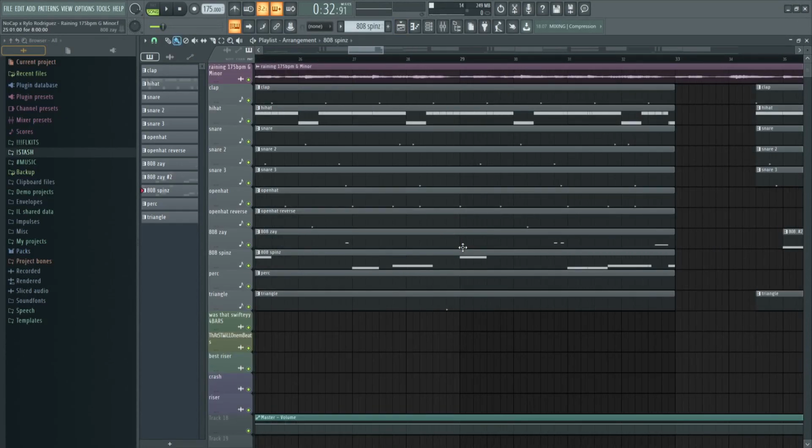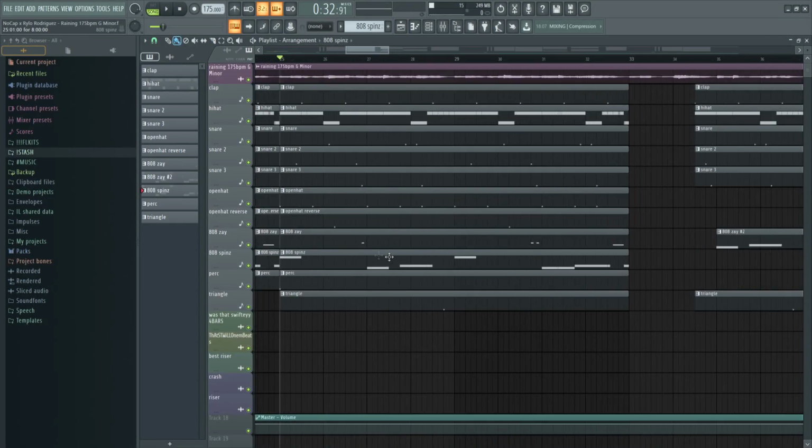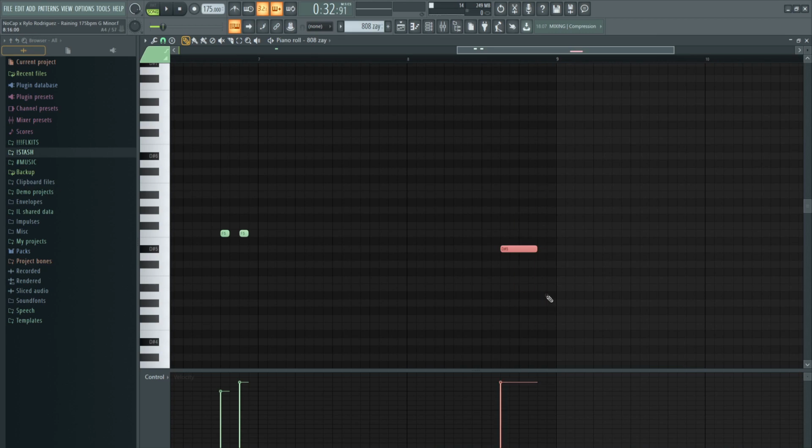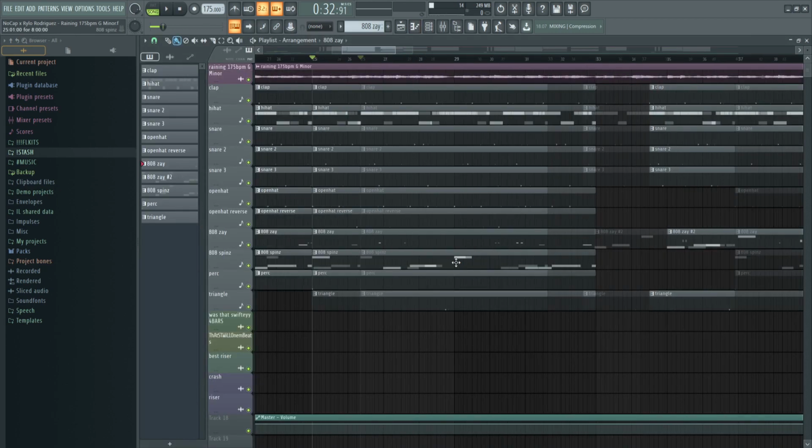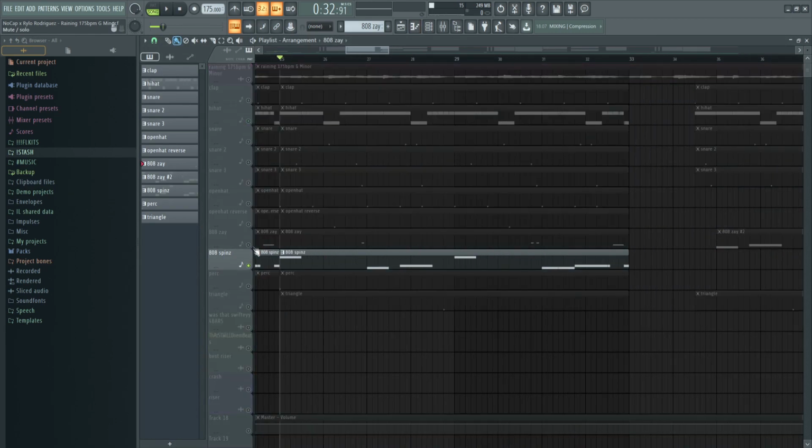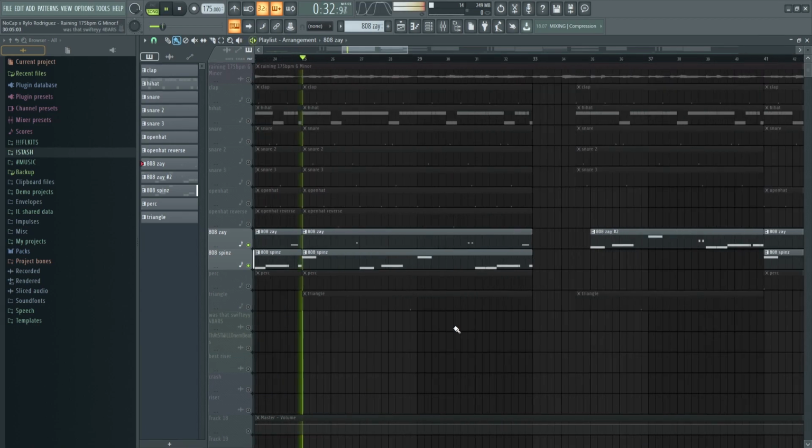So the thing that I did to add a little more bounce though for the 808, I did a second 808. So I got the Spins, that's the main one. And then I got the Zay, just doing some stutters. And at the end, I got that note that's playing because it blended well with the other one. So I'm just playing them by themselves so you can hear how the pattern sounds.